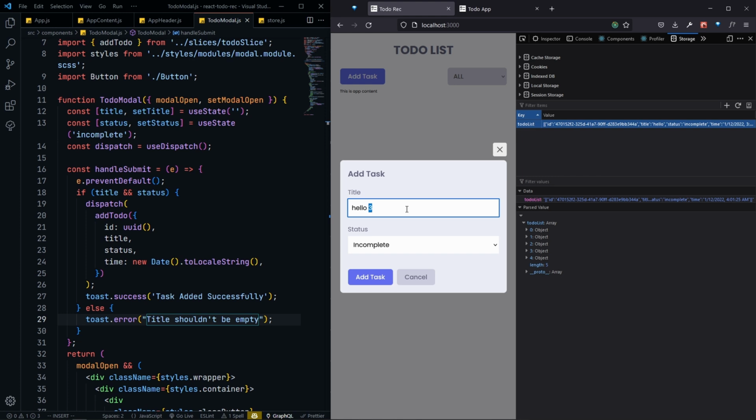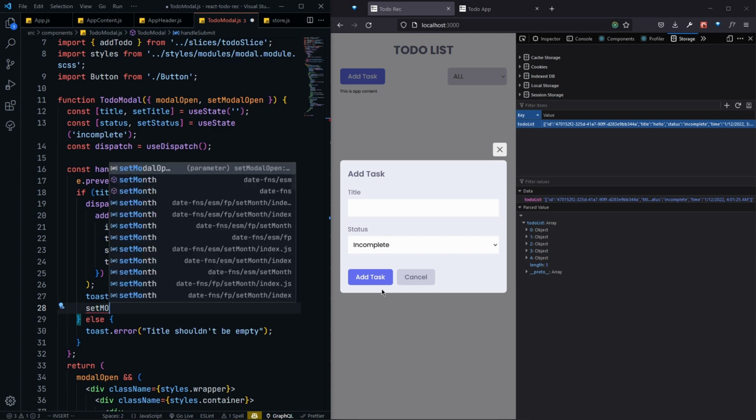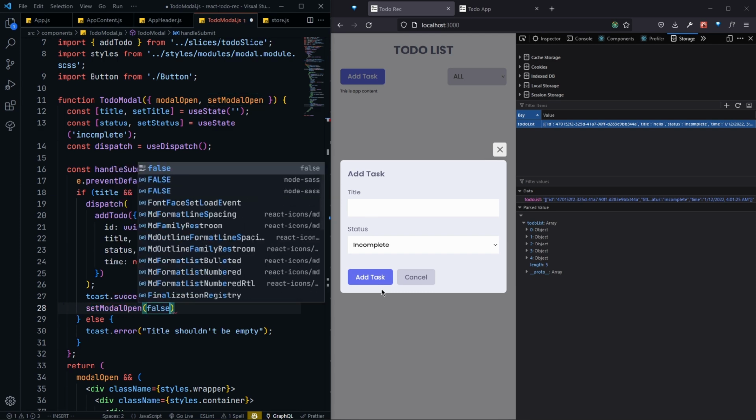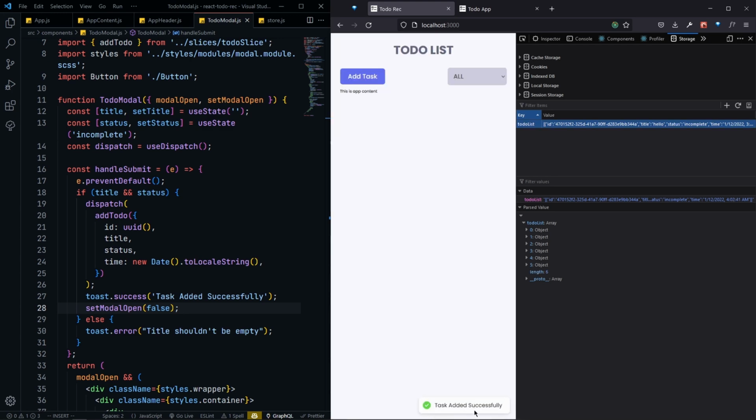So if I actually make it empty, now we are having this title shouldn't be empty. Awesome. So fine. So after that, let's also actually close this model. To close this model, we just can say that set model open false. So try it. Yeah, great.